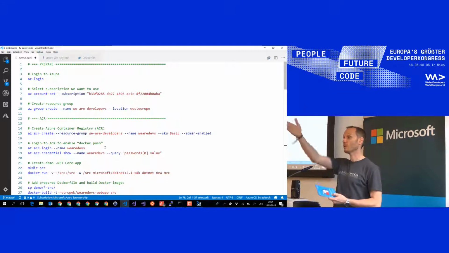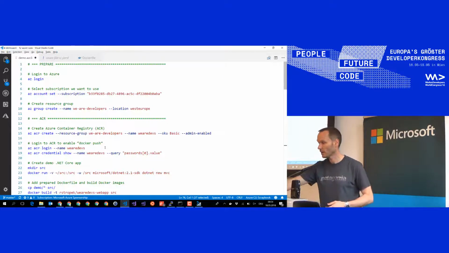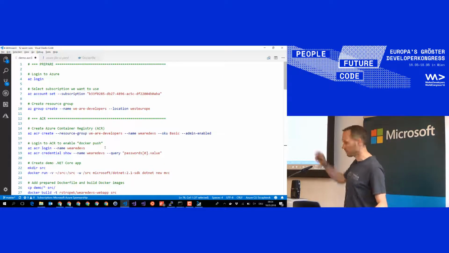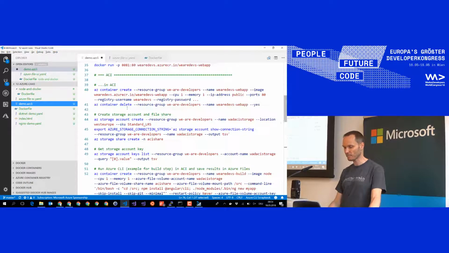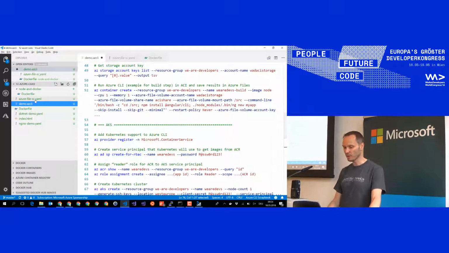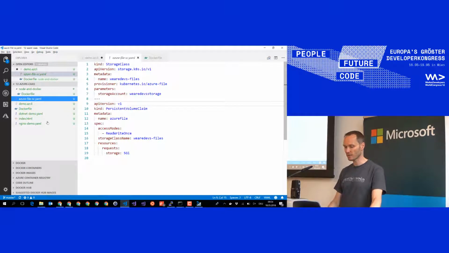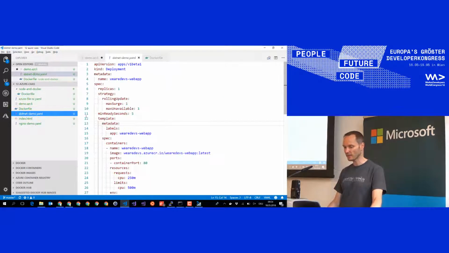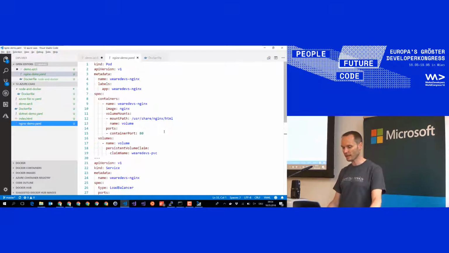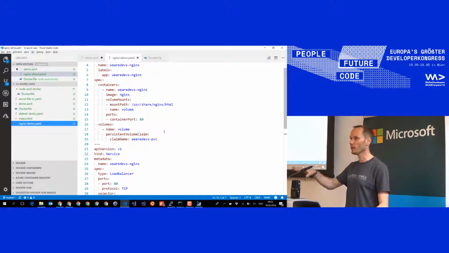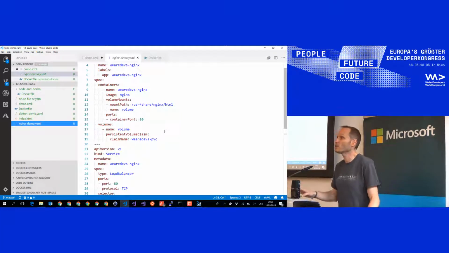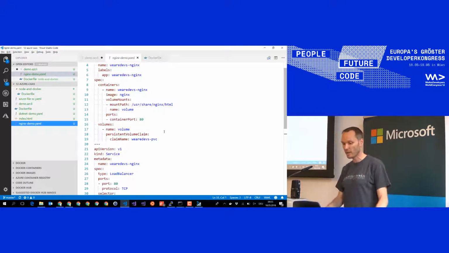Any questions? Yeah, question. What can we find in the link you gave us? This script. So what you will find in the link is this script here. And you will find the YAML files for creating the storage, for creating the .NET application, for a demo that I typically do in longer workshops with Nginx, where I store an Angular application, for instance, in Azure File Storage and link it up with an Nginx web server. This is what you find behind this link.